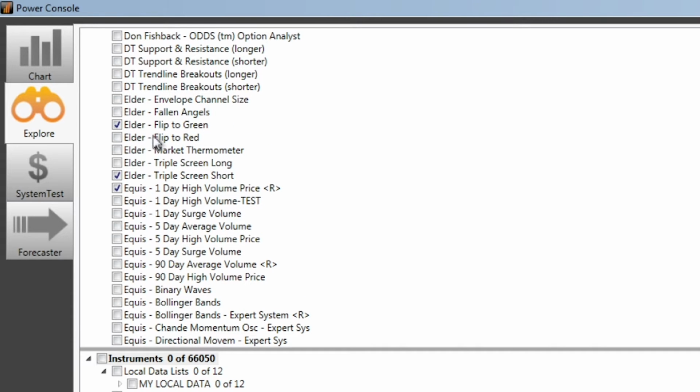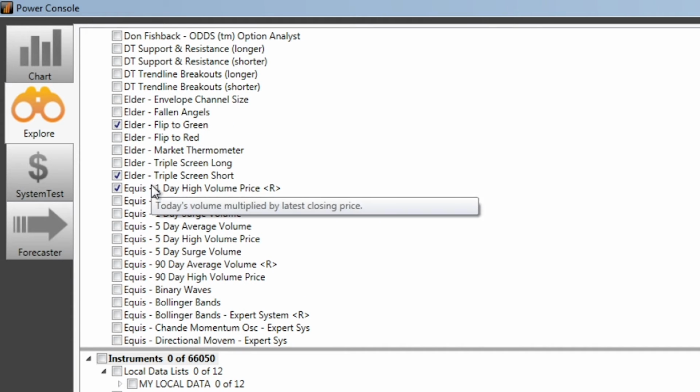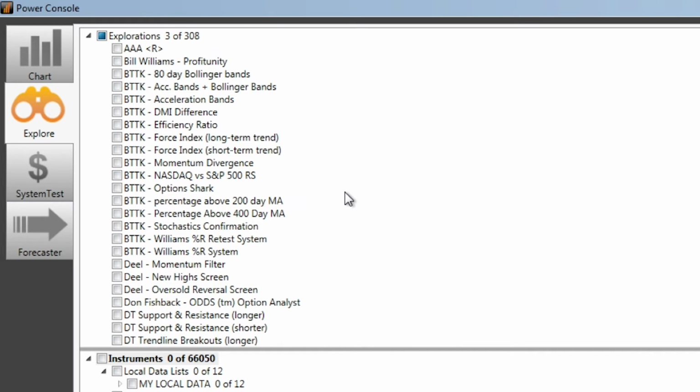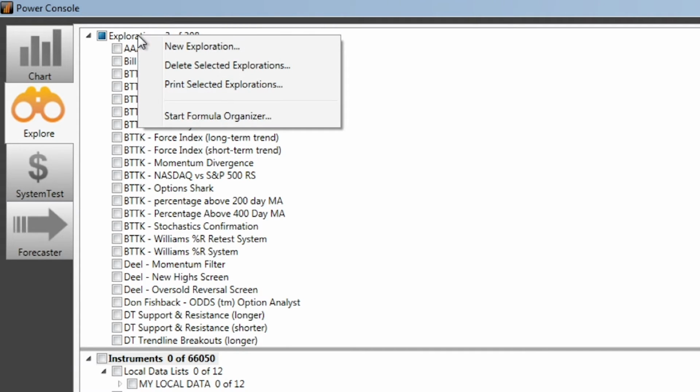You'll notice here I have a couple of explorations selected, and I'm going to scroll up to the very top where it says Explorations 3 of 308 selected. And when I right-click there, again, you get the option to create a new exploration, but it also allows you to delete those 3 explorations that I have checked, as well as print them, and of course to start your formula organizer.